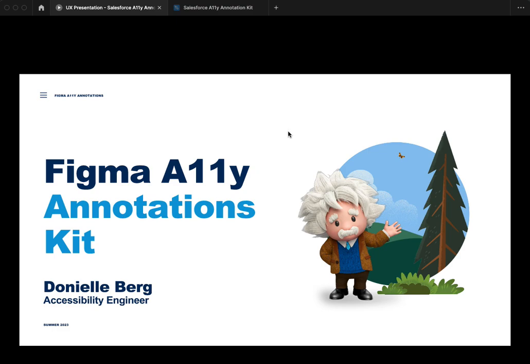So I'm really happy that I got to create something very impactful and useful, starting with helping our designers in their Figma designs, which helped engineers code their UIs more accessibly from the get-go, and all this resulting in a more inclusive product for all of our Salesforce customers.